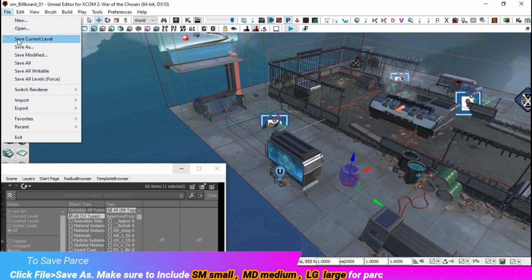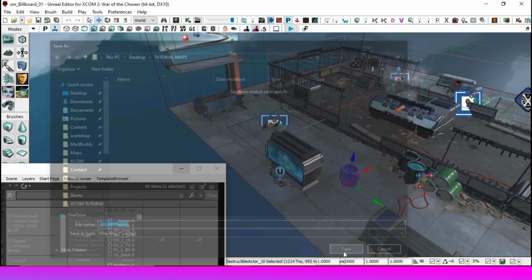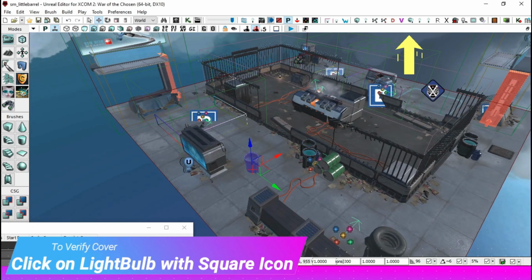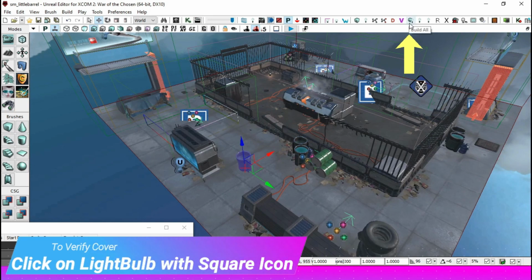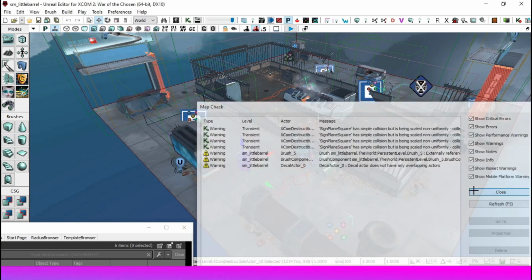Remember to save often. Click File, Save As. Remember to name it differently. I'll go for little barrel. Let's verify if our barrel has cover. To verify, click on the light bulb with square icon. It won't let you do it. That's because we need to turn parcel check back on. Let's check it.